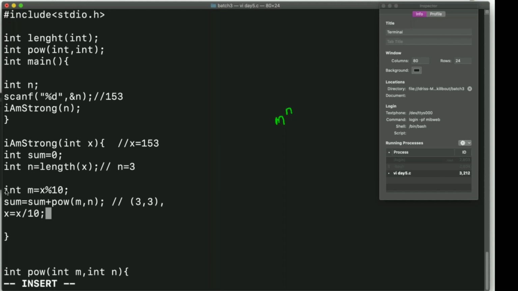So these 3 lines, I want to repeat regularly. Till when do I want to repeat it, guys? While n, sorry, not while n, while x. While x I will tell it, so x times you need to repeat it.